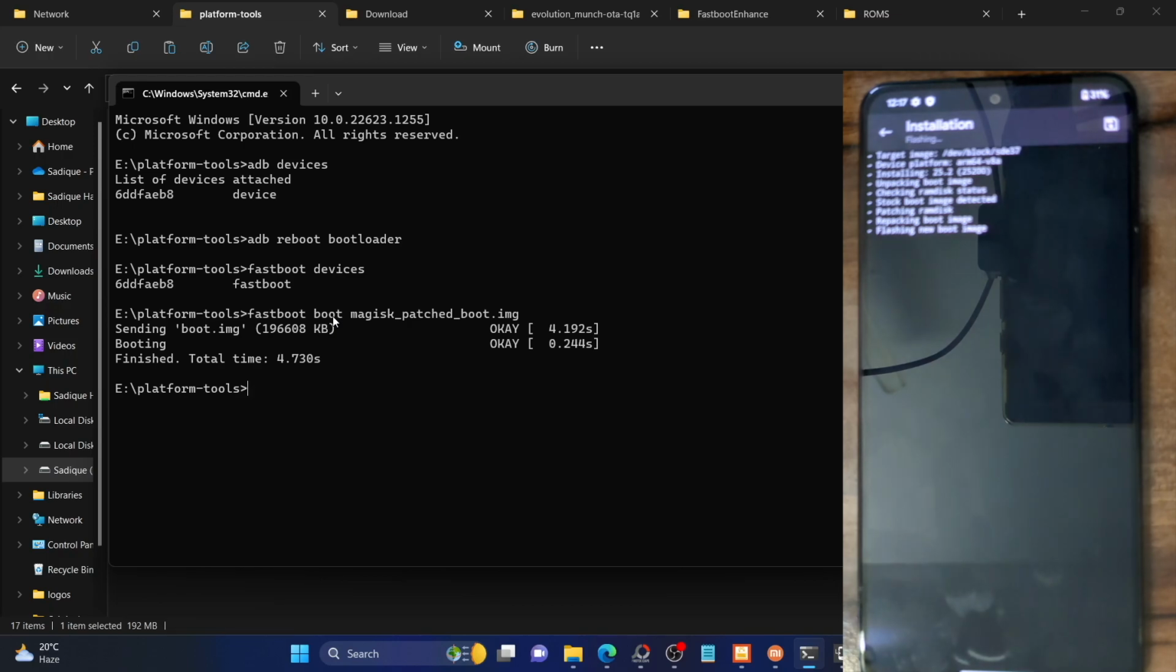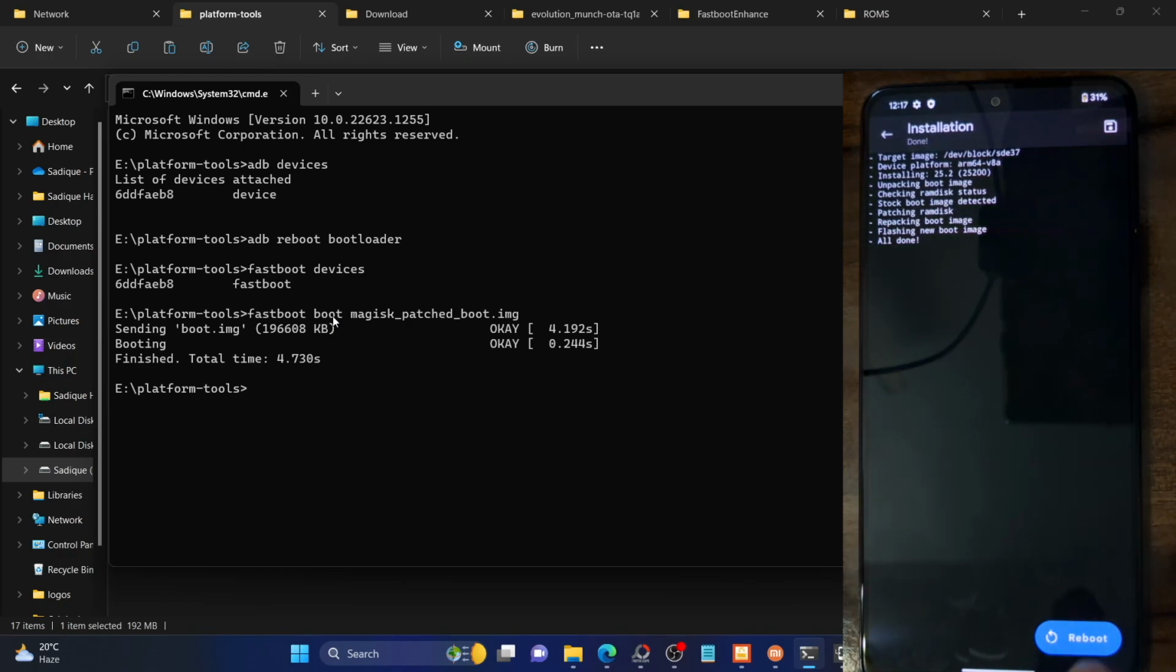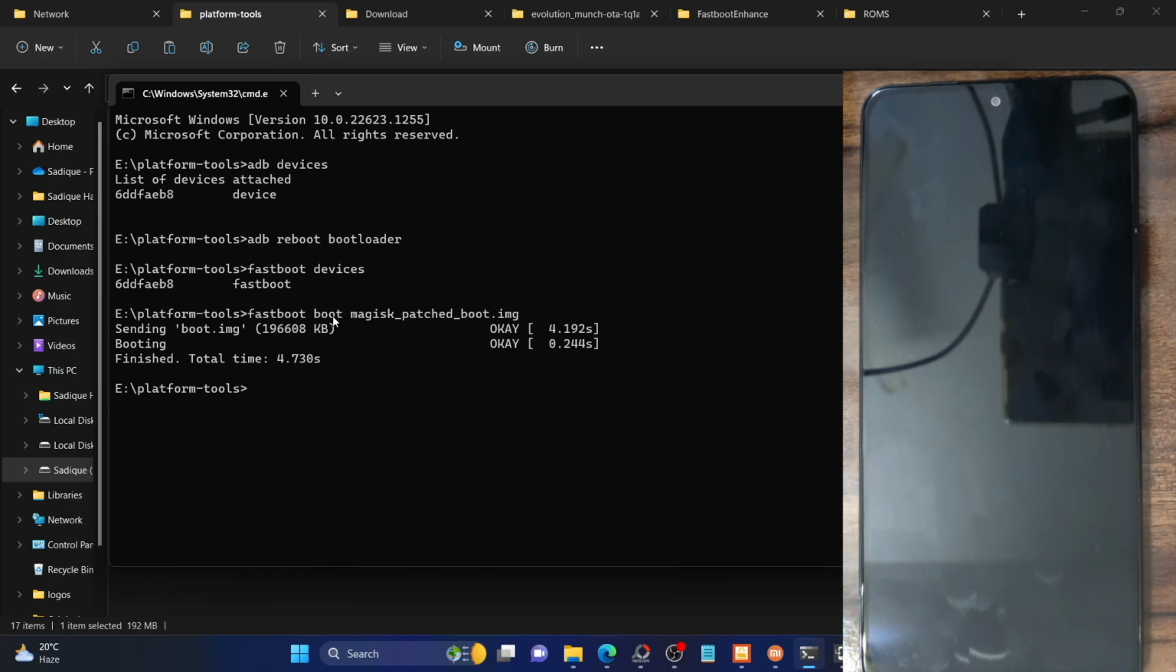Once that is done, you should get a reboot message. So you have to tap on that. As you can see, it's currently flashing the new boot.img file. And once that is done, just tap on reboot, and your phone should now reboot to the OS.